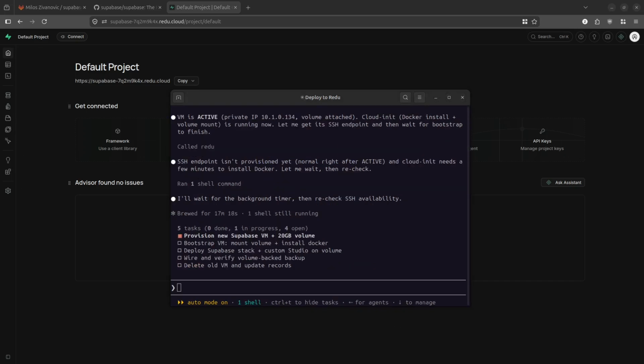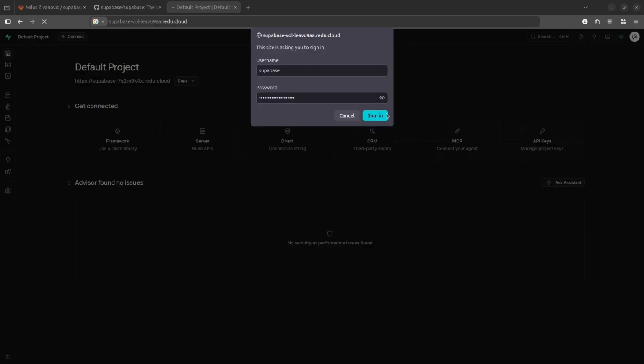Alright, so it recommended that I reprovision the VM again with additional storage added from the start instead of creating a new one and attaching it. So these are the steps that it's gonna do. First, it's gonna provision the new Supabase VM plus a 10 GB volume. It's gonna bootstrap that VM. Then it's gonna deploy the Supabase stack on it plus the custom Studio and volume. It's gonna wire and verify volume-backed backup. And then it's gonna delete the old VM and update the records. So this is how the agent decided to deal with this. And same password.